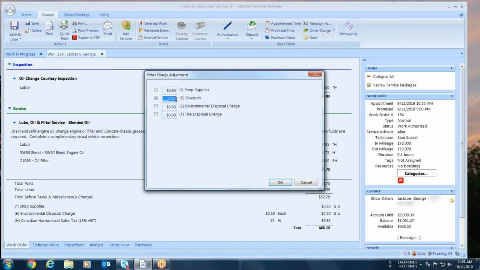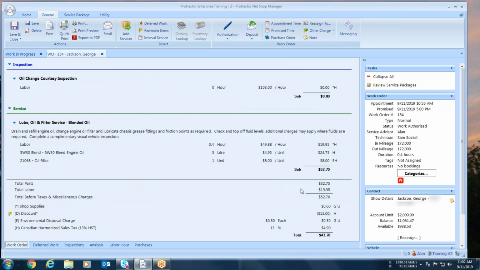The one thing you want to remember, you are doing a discount. So since this is going to reduce it, it's going to go in as a negative amount. So let's say I'm going to give them a $15 discount. I hit OK. So now we've got our discount. You'll notice down here it's a negative 15, and it reduced my tax.